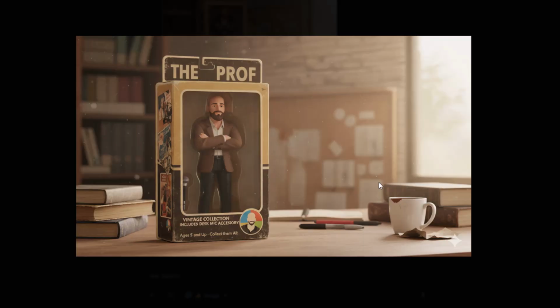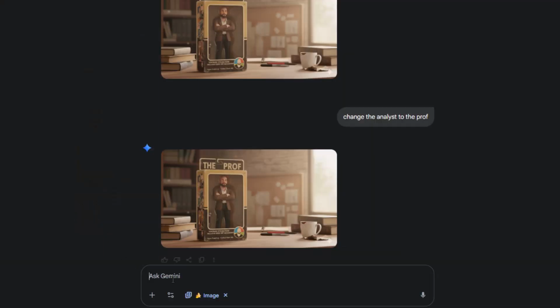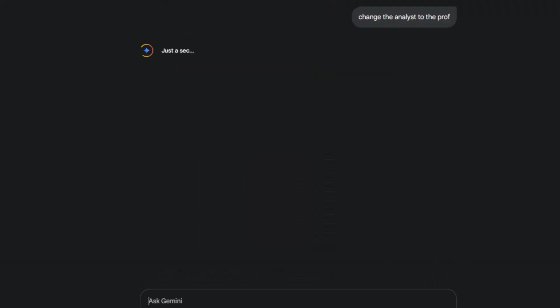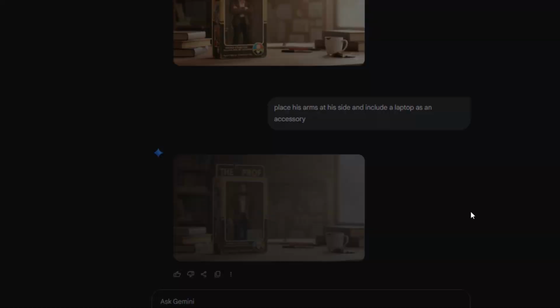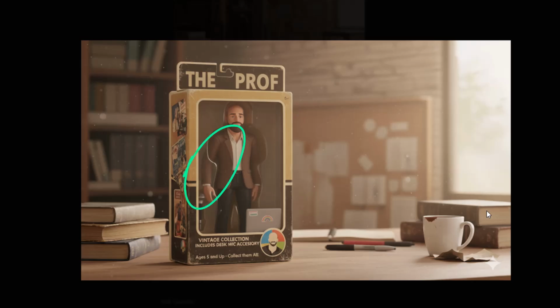Okay, not bad. After reviewing this, let's say we want to change the position of his arms and include a laptop as an accessory piece. Let's click down here in the prompt box, type in something like place his arms at his side and include a laptop as an accessory. Let's go ahead and generate it and see what we get. All right, that's a little interesting because it looks like his arms are not proportioned correctly, and honestly, I'm not digging the vibe of the laptop.